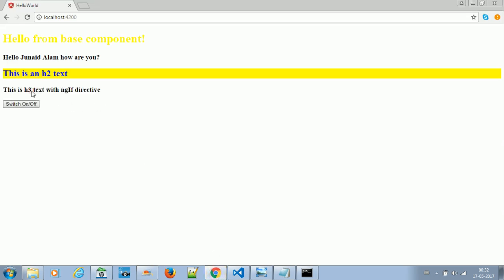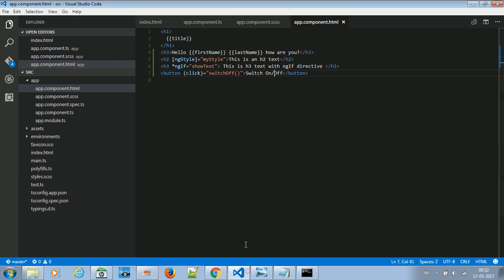Okay, now let's come here. So this switch on off button, see, once I click it is switching on, once I click it is switching off. Let me keep the button on top so that it doesn't jump. So I'll just cut it and I'll paste it over here.